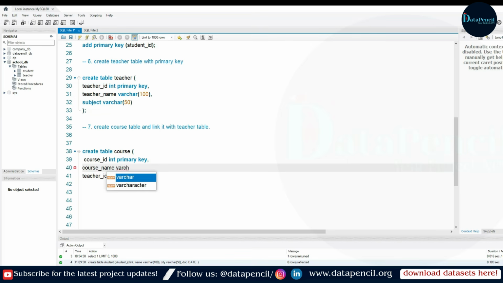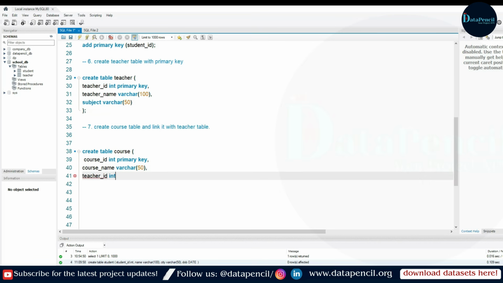Now the data type, and it is varchar. Now the third column is teacher ID and it is integer, comma. We will not write here that it is a foreign key. We will put a comma. Now a foreign key is always mentioned at last. So we will write here foreign key. Then which column are we taking as the foreign key? We have to mention that column in this parenthesis. So we will write teacher ID.